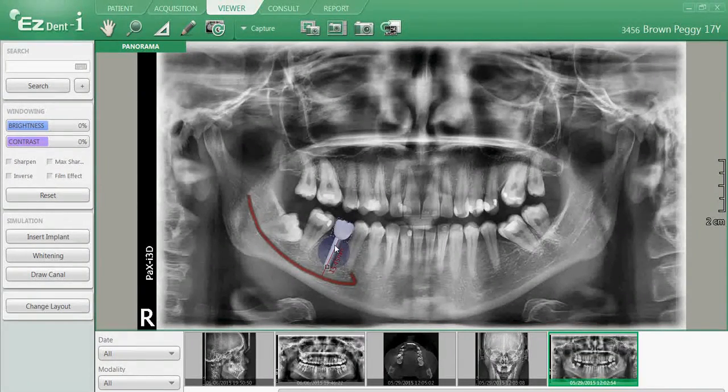The last function I can perform with my implant would be to simply right-click on it. I can go to Property, which will bring me back to my implant library. To see what manufacturer and model type I've chosen, I can also left-click on Show Implant Information, and I can see it here. If I wish to discard my implant, I can right-click and then left-click on Delete.